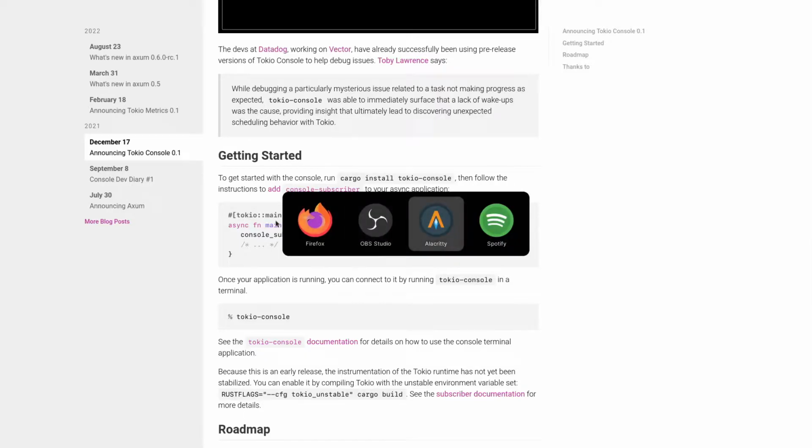This is literally just everything you need to do in your code to make it available. I'll do a tutorial anyway just to show you how easy it is. So we're going to go to our terminal here. I'll create a new project. What should I call it? Just Tokio Console tutorial. There we go. Let's go into that then.